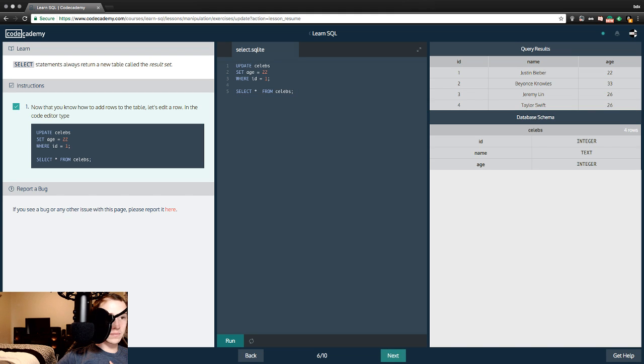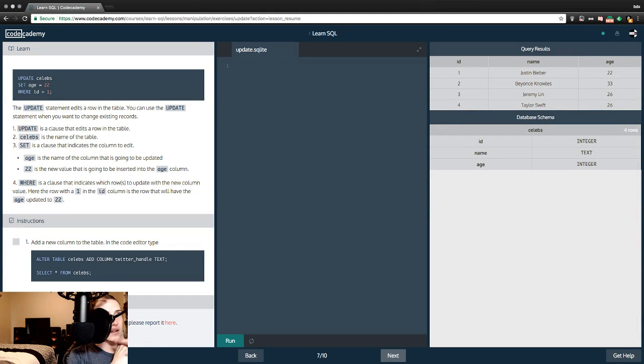All right. Section 7, 7 of 10. We are nearing the end. Update celebs set age equals 22 where ID equals 1. The update statement edits a row in the table. You can use the update statement when you want to change existing records. Update is a clause that edits a row in the table. Celebs is the name of the table, and set is a clause that indicates the column to edit. Age is the name of the column that is going to be updated. 22 is the new value that's going to be inserted into the age column. Where is a clause that indicates which row to update with the new column value.